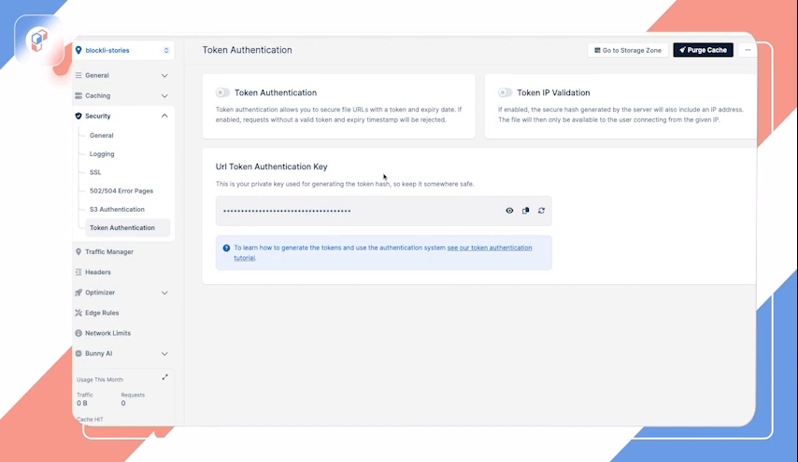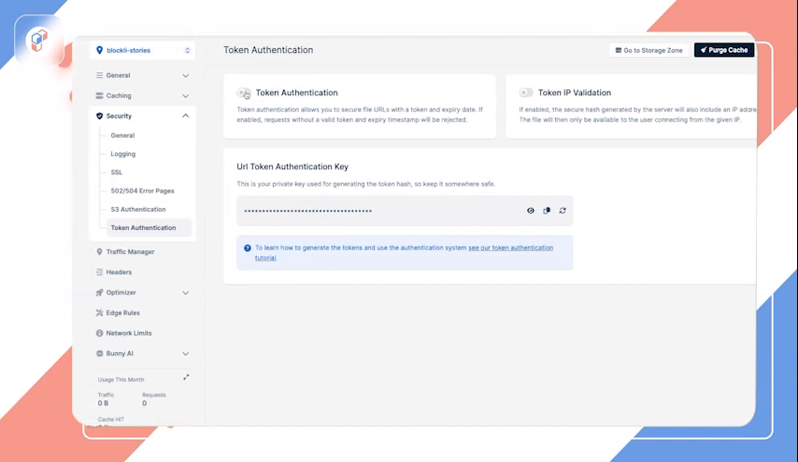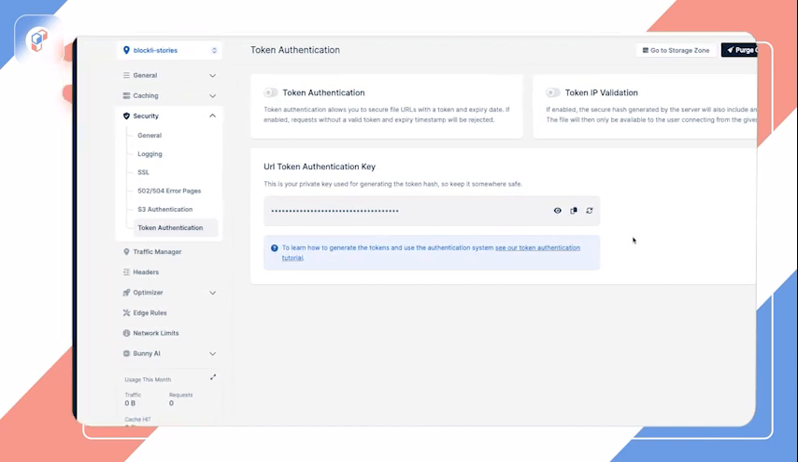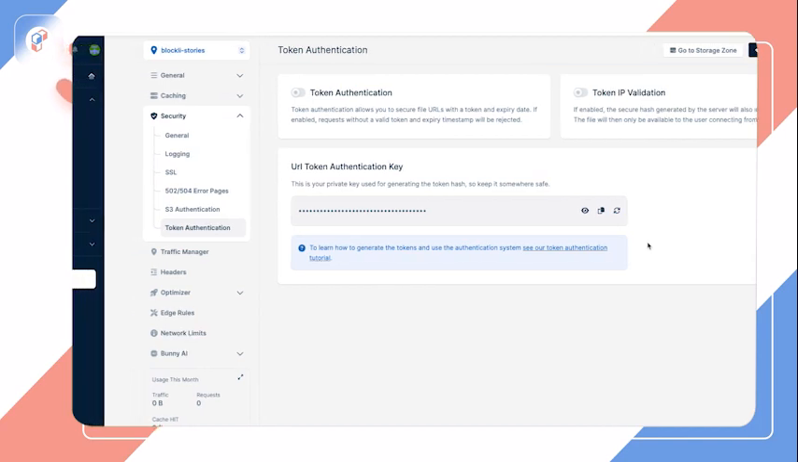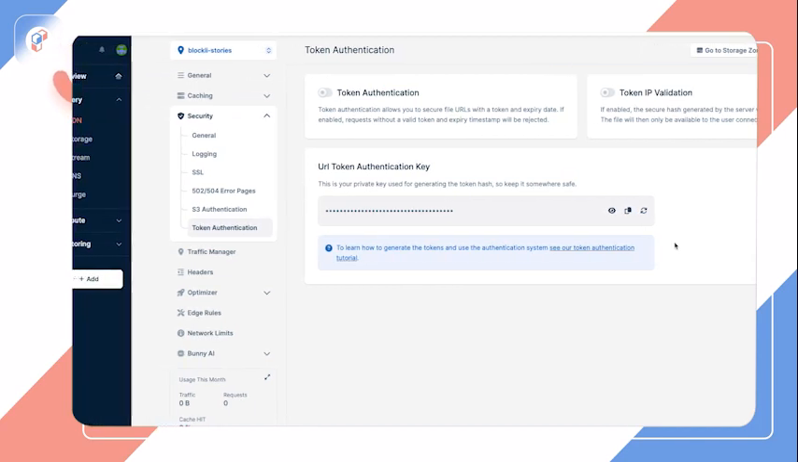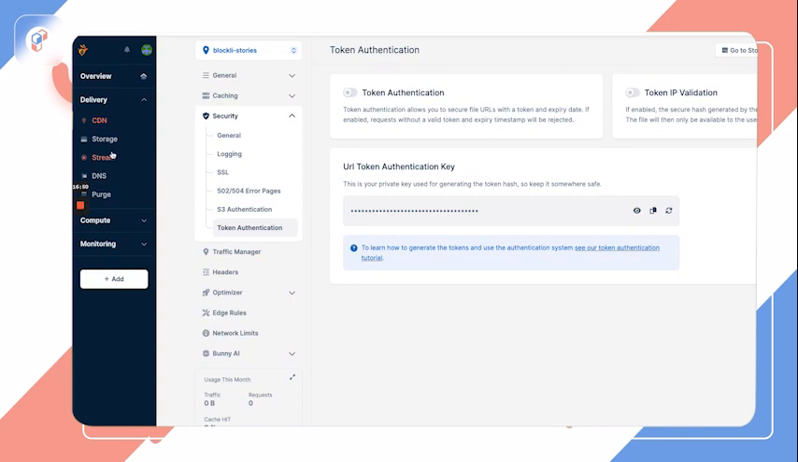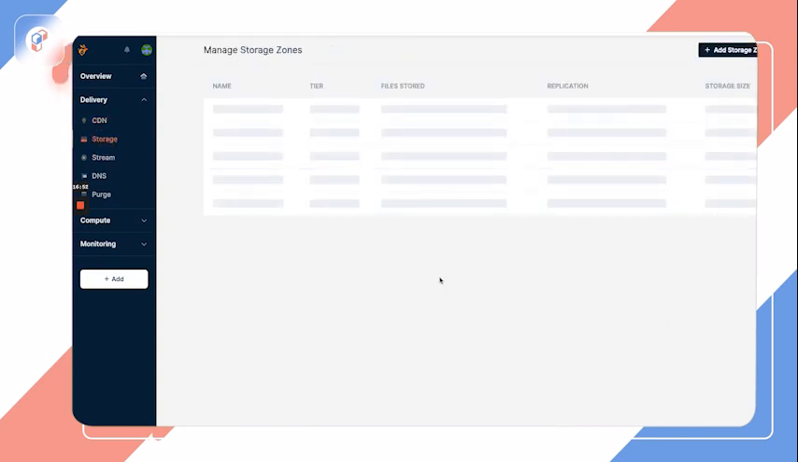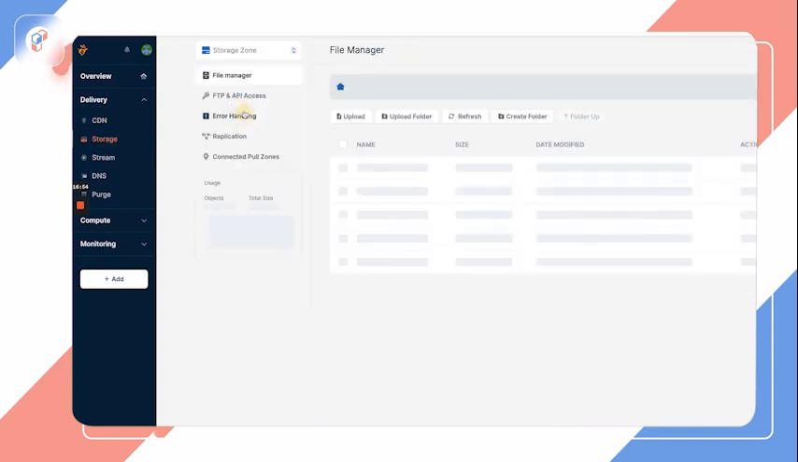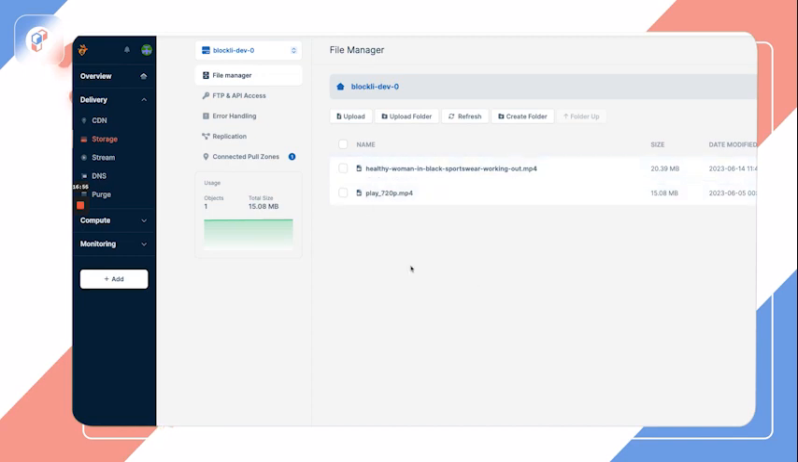So what you need to do is that if you turn this on, then you will need to update your Blockli app key in your index file. And I'll also show you how to do that. So let's go to a storage zone that I've already created previously. You can see here, I already have my existing storage zone, and I have two videos.